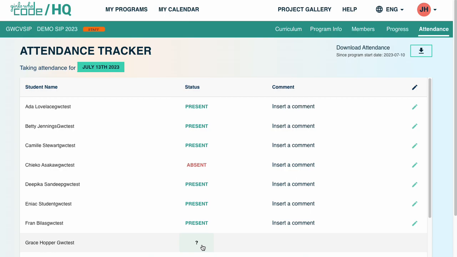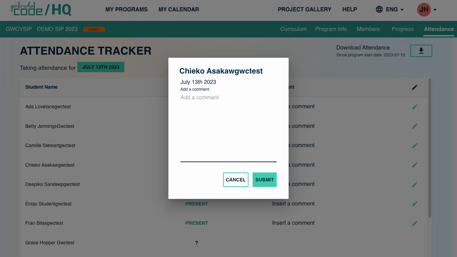After marking a student as present or absent, you can add any necessary notes related to a student's attendance by clicking Insert a Comment under the comment header. After typing your comment into the pop-up box, be sure to click Submit.